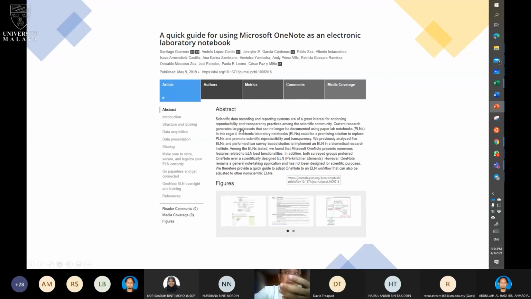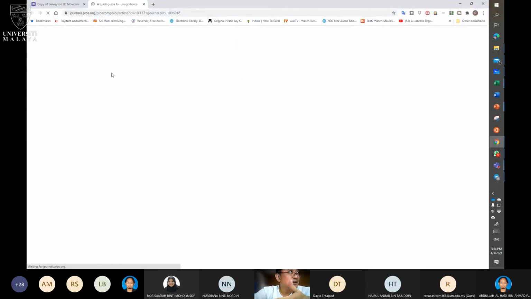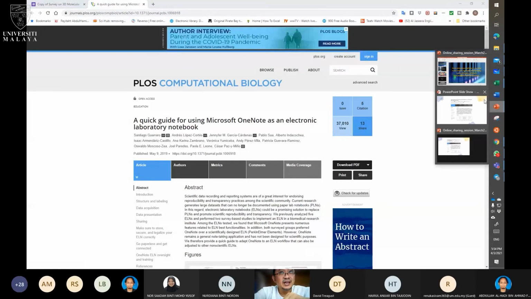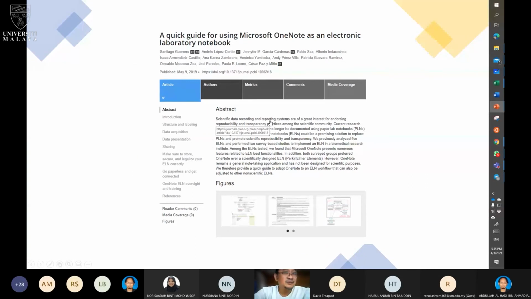There is a lot of literature on the use of Microsoft OneNote as an electronic lab notebook. This is one of them. If you click, you should get to the web page. In fact, there are a lot of other papers related to this.